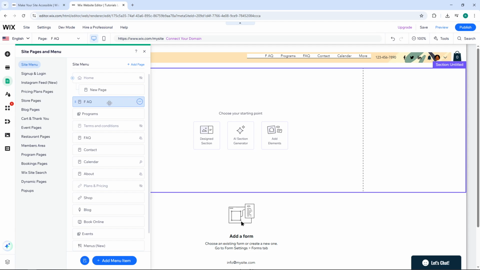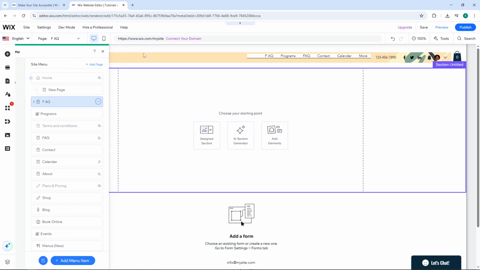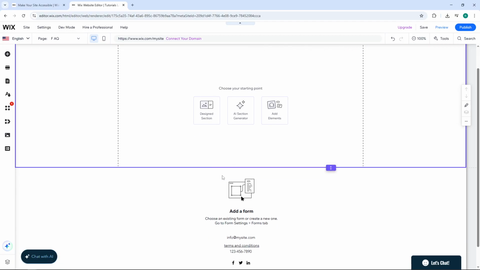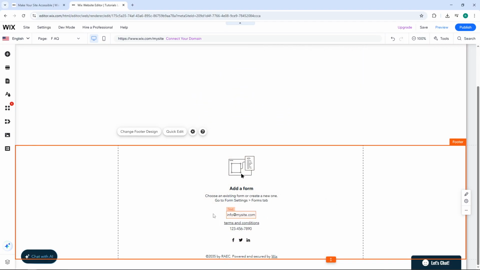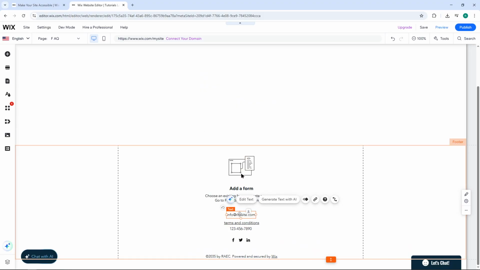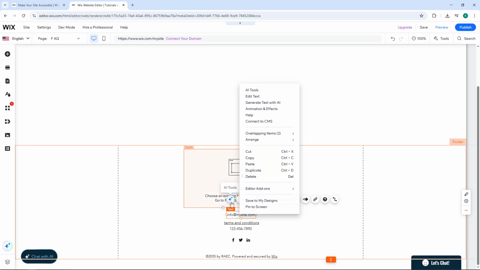Now, to add an extra step and make this FAQ page easily accessible, we'll be adding a link to it in your footer. Scroll down to your footer section on your website. Simply select a sample text block element to stick with the uniform format of your site, then type in FAQ.